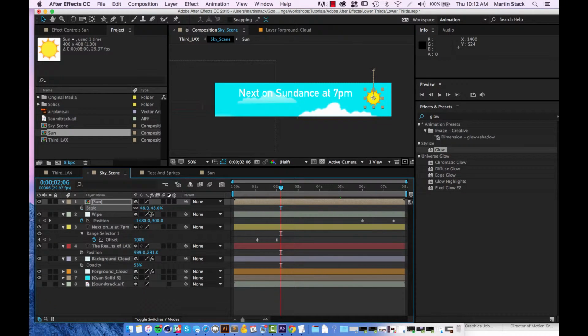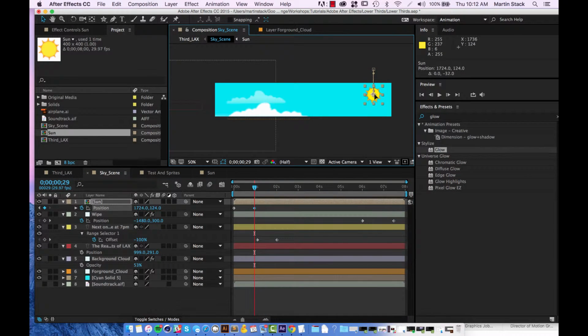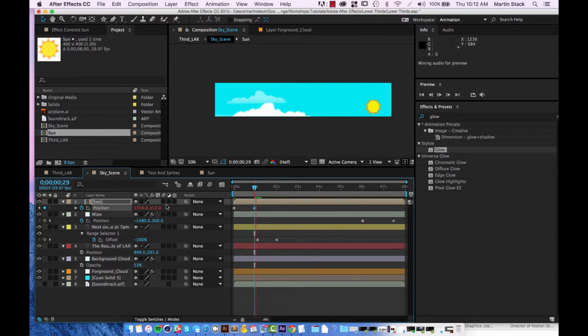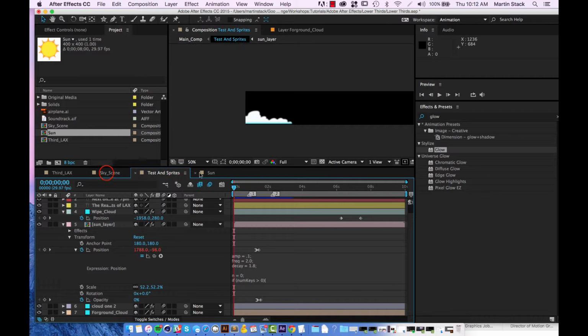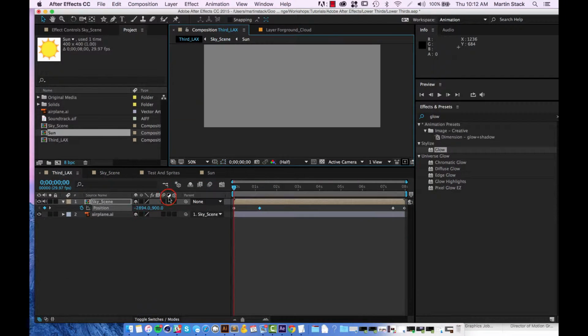And we need to adjust the positioning value here to happen about right here. That's pretty bouncy. Let's see how it looks in the actual comp. Tab key to go all the way to the top. We'll hit play. Not bad.